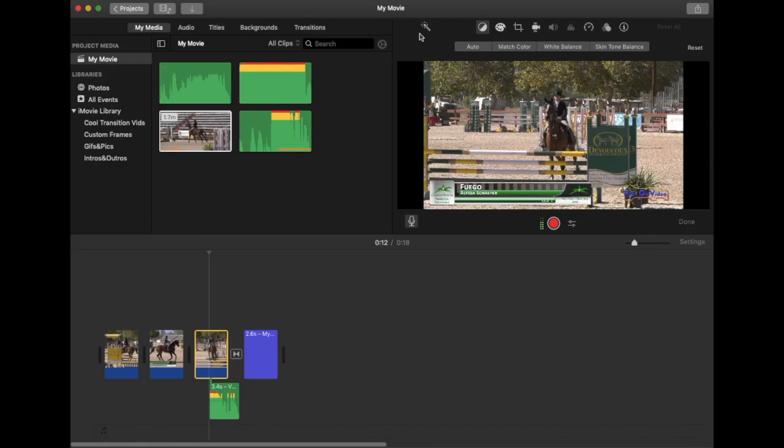So this little magic wand is as it seems. You can get to it from one of two ways. One is doing this. You just click auto, but you can also just click the magic wand without having to click into this menu. You can just click that anytime. And as you can see, what it does is it increases the quality of the overall video.